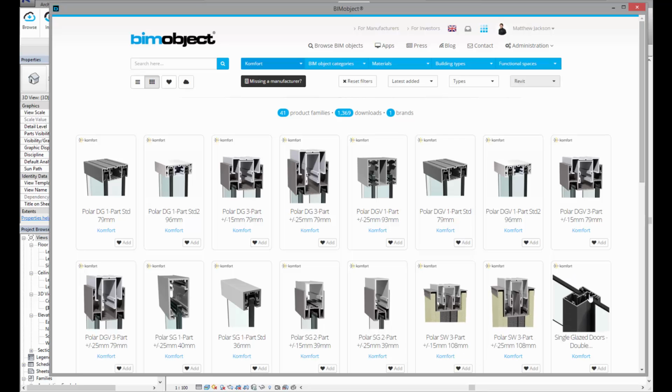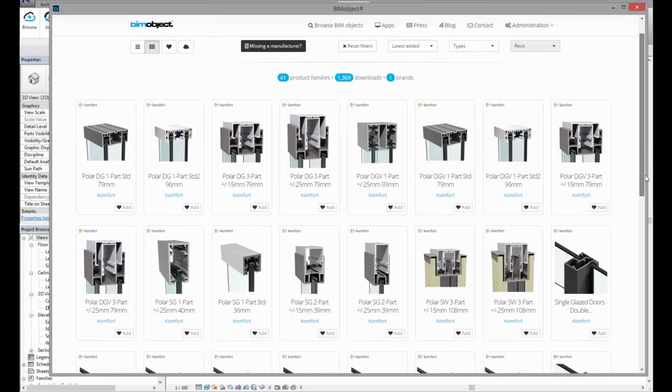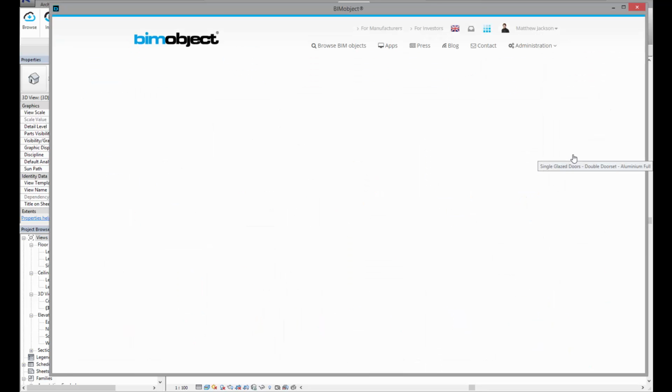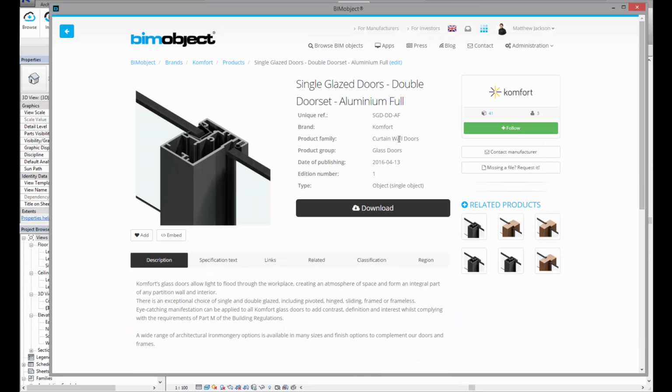And we also have doors which are available as well, and these are shown through the way they are working. So we have single glazing doors, double glazing doors, timber doors, a whole load of different ranges. And if I click on one of these doors, you can see how the files are arranged. So I've clicked onto a double door set.